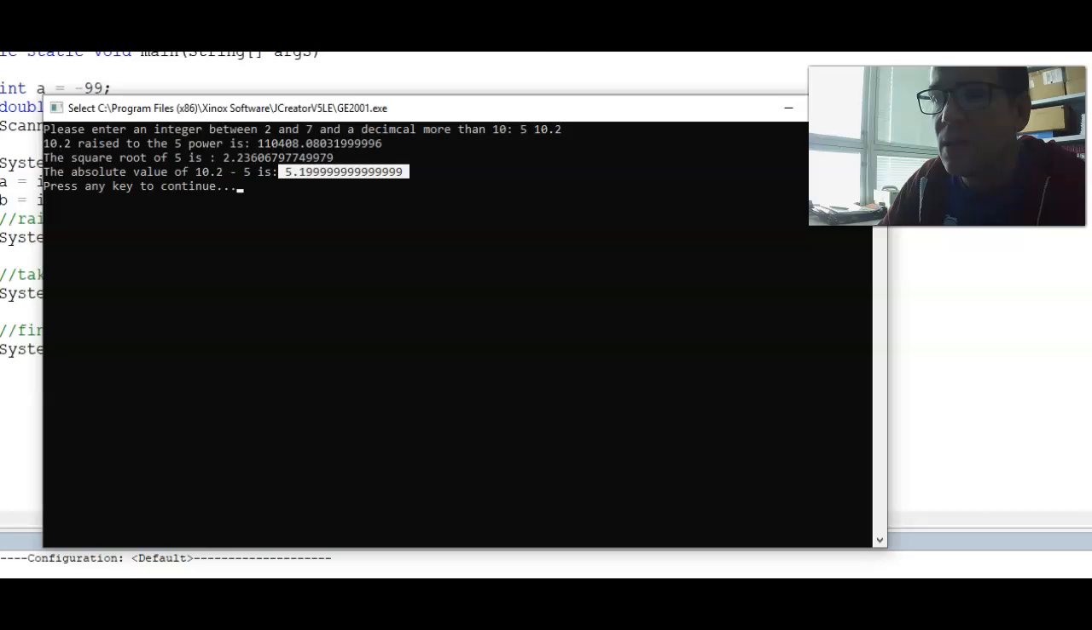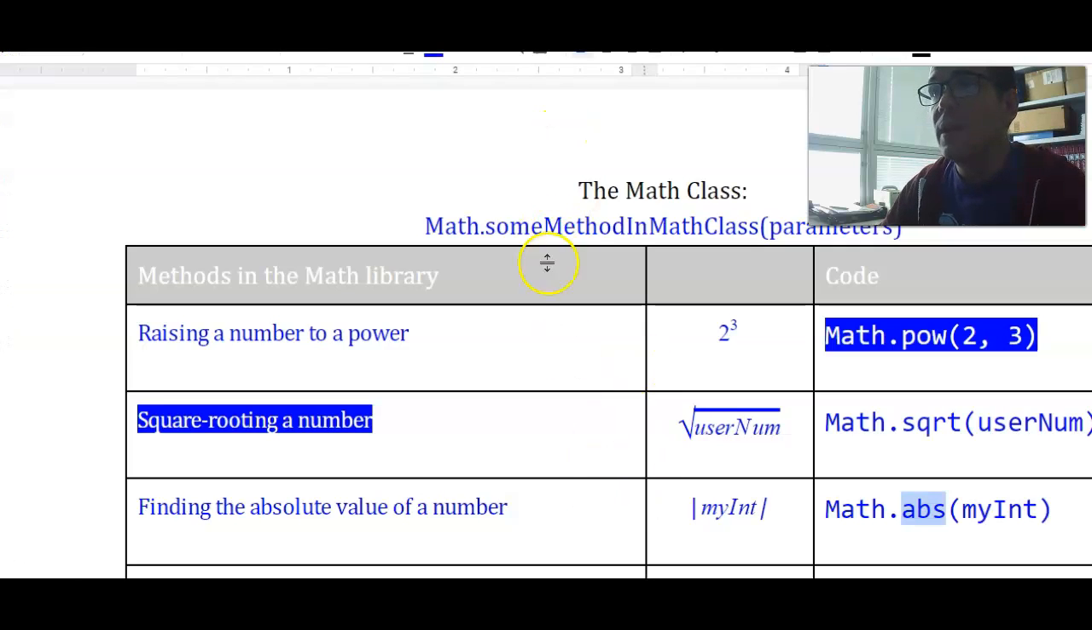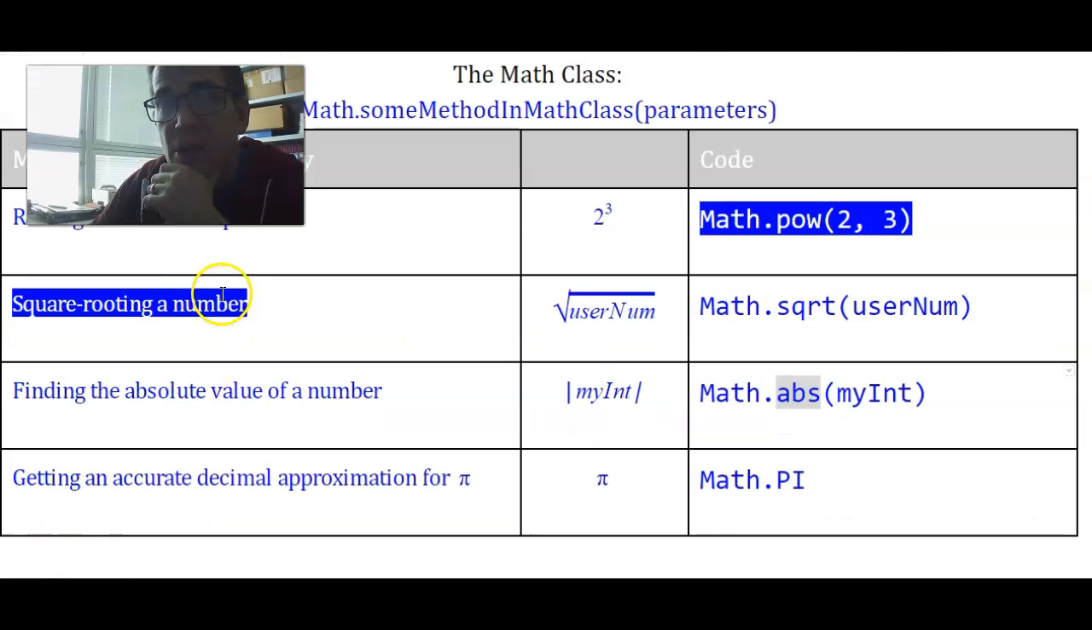But at the end of all this, what I basically want you guys to know is we have tons of pre-written code in a thing called a math class. I want you to be aware of how to take a number to a power, how to square root a number, how to find the absolute value, and know how to call the methods in that library with the appropriate parameters. And I want you to be aware of these specific math class methods.